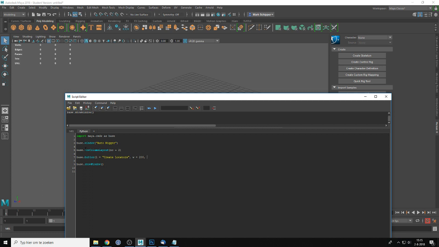Then you can actually hook up a function to that button, so when you press it, it will call on that certain function. By saying c equals, c for command, and then you say create locators. Keep in mind that you actually need to add those brackets there. And then we're going to close the button as well. Same for the other one: again l for text is delete locators, w is for width and c is for the actual command, that will be delete locators. There we go.